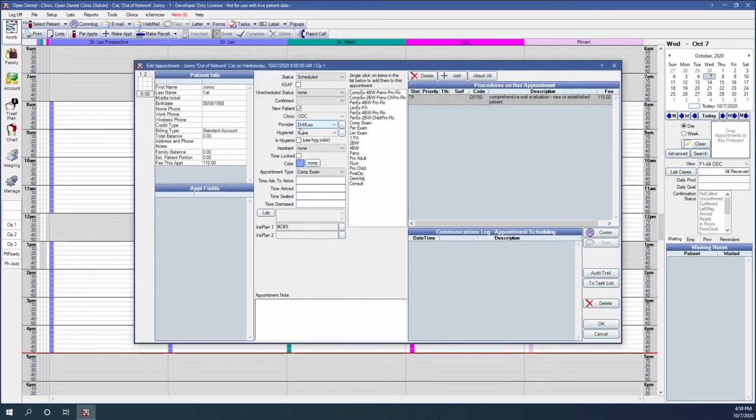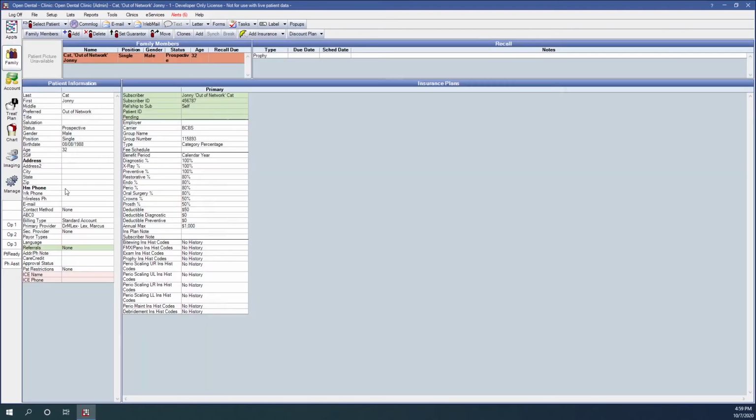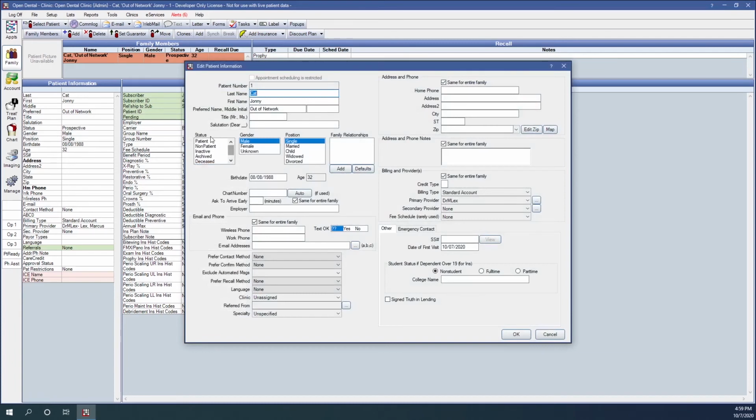This is scheduled out of Dr. Lex, out of that operatory, so it's assigned him as the provider in our Open Dental Clinic, and it's assigned him to that procedure based on the appointment type. We're going to click OK. You'll notice that Open Dental is trying to automatically set the status of our patient to Perspective. You can change the status yourself under the Family module and double-clicking into the patient's information to change the patient status in the left-hand side box here. But Open Dental will help you if your operatory is set to Perspective of setting that status automatically.